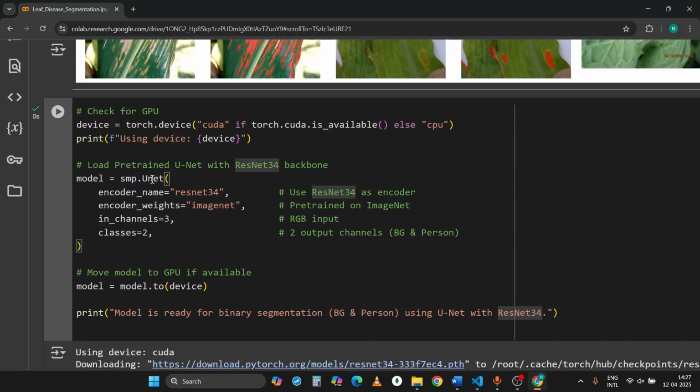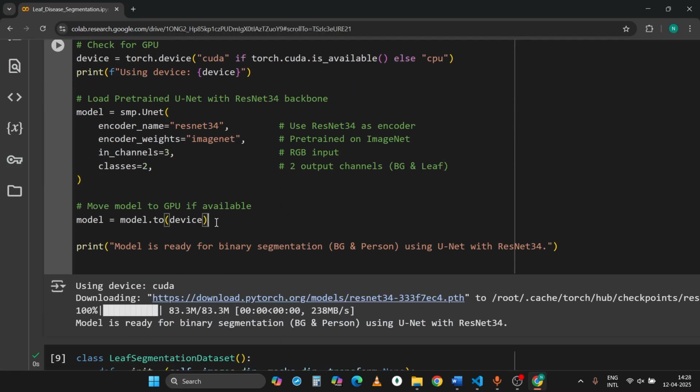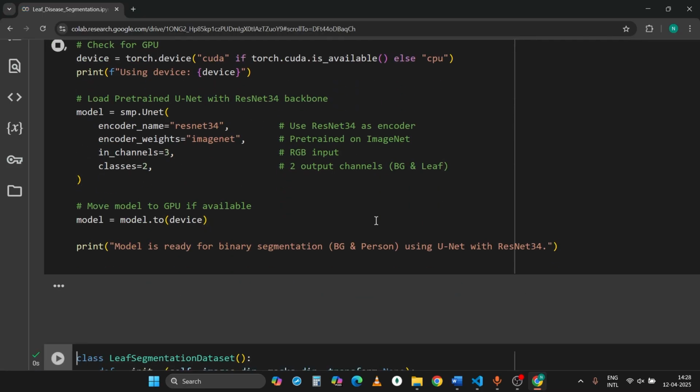From SMP, upload a Unet model for segmentation with ResNet34 as the backbone. For the image weights we are using ImageNet, and in_channels will be 3, the RGB input channels. We are passing an image of 3 channels, not a grayscale image. We are passing an RGB type image, so in_channels will be 3, and the classes we have is 2, because one is the background and one is the leaf disease. Just give the name leaf. Make sure that the model is on the GPU. Now the model is ready. Let me run it.